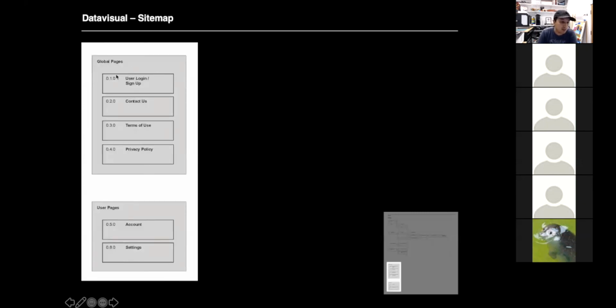Global pages will include the user login and sign up, contact us, terms of use, and privacy policy. And then I also have a user pages section, which is similar to the global pages, which is the user account and user settings.